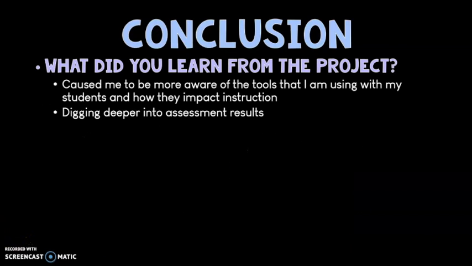The biggest thing that I learned from this project was to have more awareness of the tools that I'm using with my students and the impact that they actually have on the skills that they are learning. It also helped me become more confident with digging deeper into assessment results and understanding how to use these results to drive the next steps in my instruction.